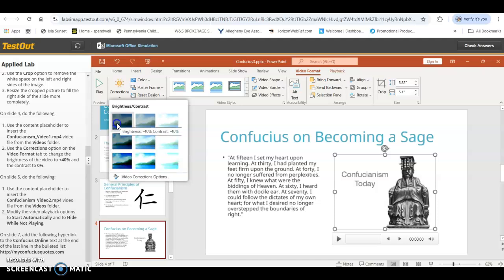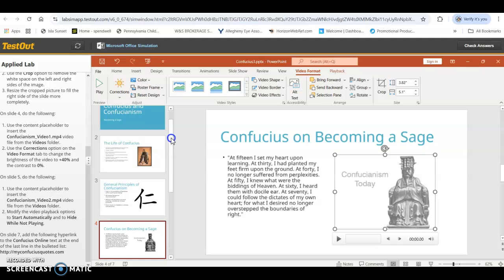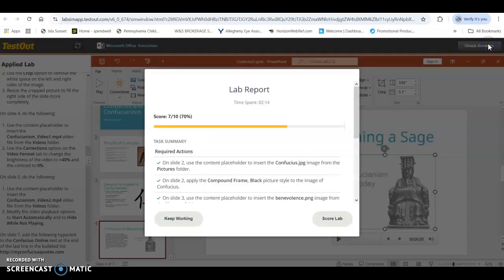Plus 40, and let's see, okay, plus 40, and our contrast is 0, so that should be that one. Brightness plus 40, contrast to 0. And I'm going to check to make sure my answers are good on that.